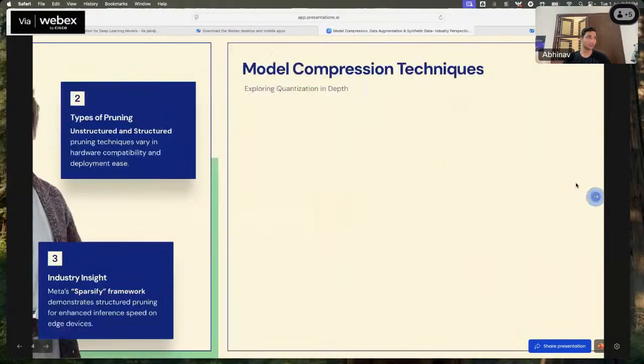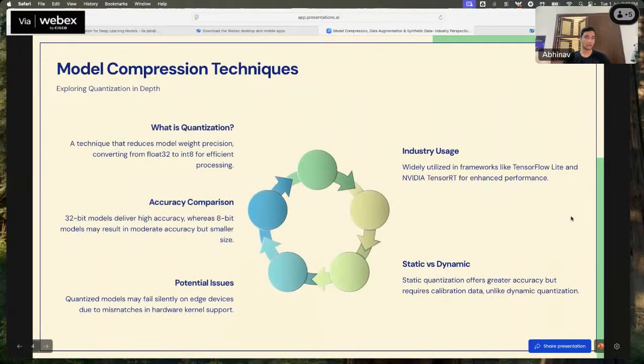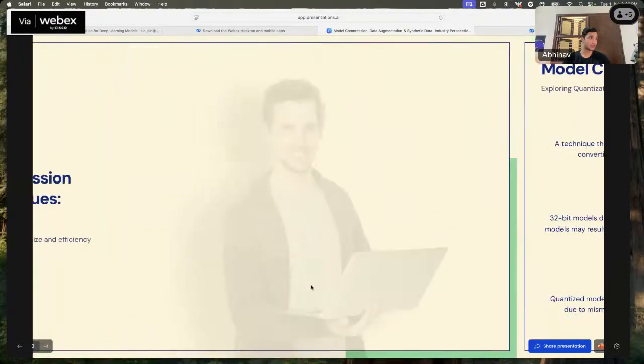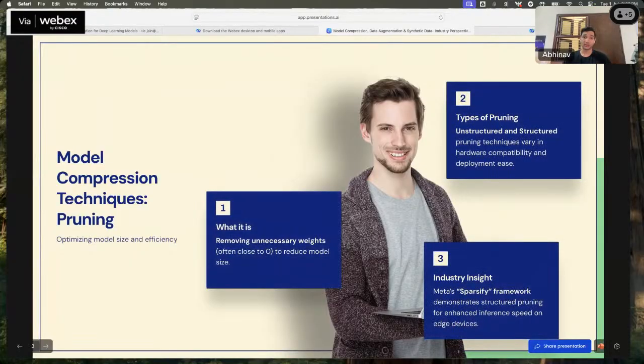So let's begin with pruning. Sorry, skipped a slide. What is pruning? Pruning is like removing dead branches from a tree. Many weights in a trained network are near zero. You can drop them. In research, people do unstructured pruning, but in production, we use structured pruning because it's hardware friendly. So let's see an industry insight here. Meta's sparsity library even auto prunes while training. So you shouldn't expect miracles, of course.